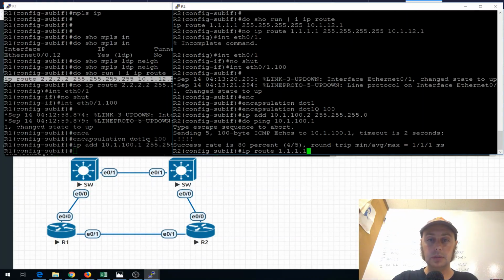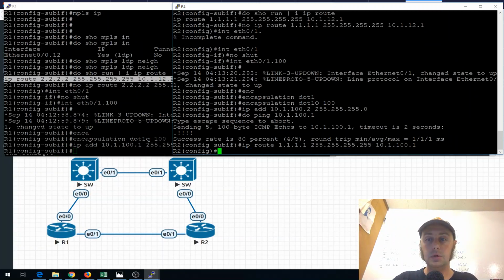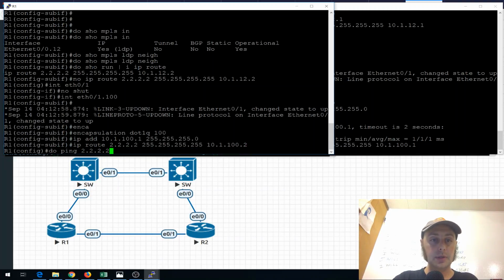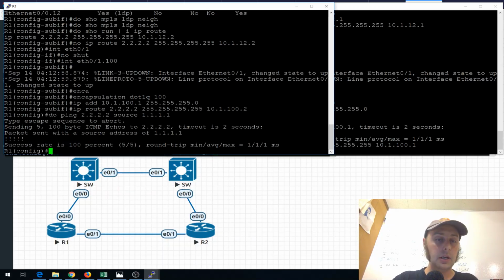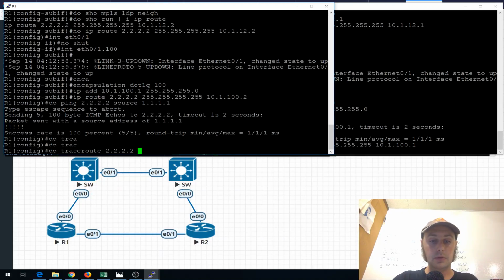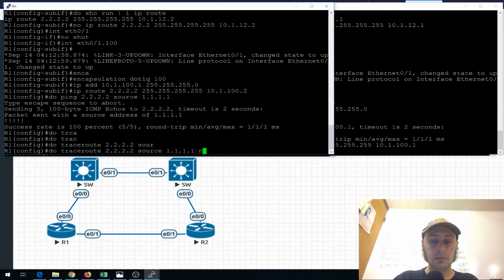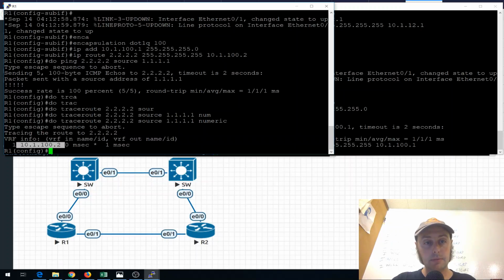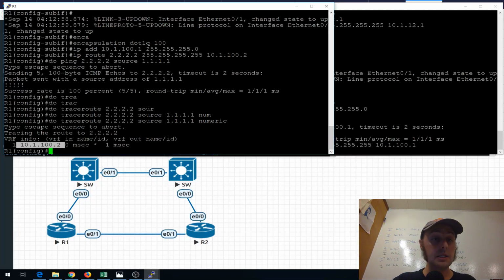IP route 1.1.1.1, and a 32-bit mask, and that's 10.1.100.1. Let's go on the other side, IP route 2.2.2.2, 32-bit mask again, and 10.1.100.2. Now let's see if we can ping across. Very good. So we know that we are using the directly connected interface, because when I trace route across it, it's the only hop in the trace route.